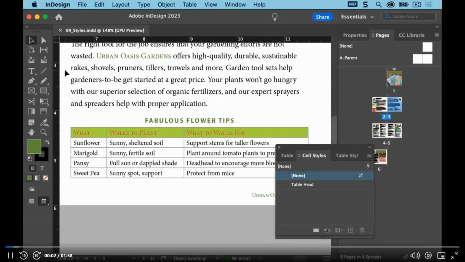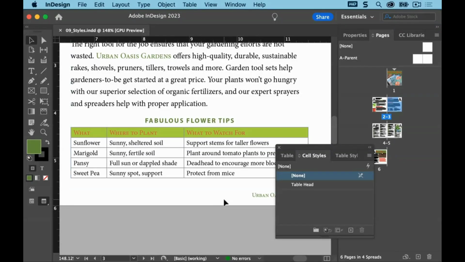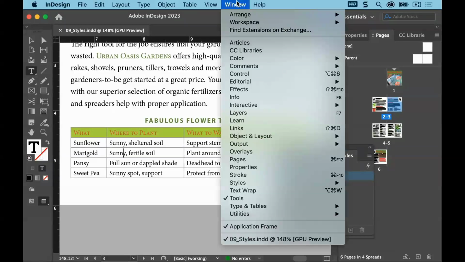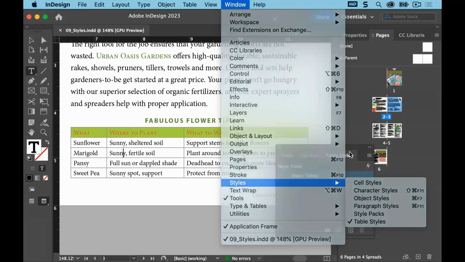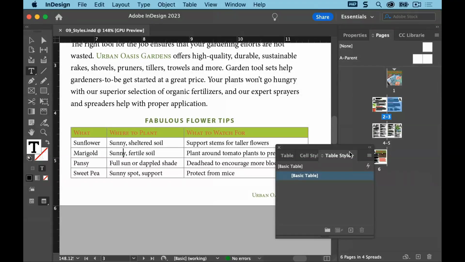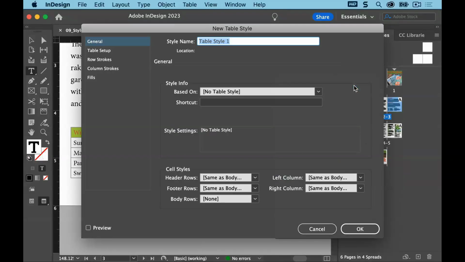Now you'll create a table style that formats the overall look of the tables and applies the cell style you just created to the header row. Using the Type tool, click anywhere in the table to select it. Click the Table Styles tab in the Cell Styles panel group, or choose Window, Styles, Table Styles. From the Table Styles panel menu, choose New Table Style.